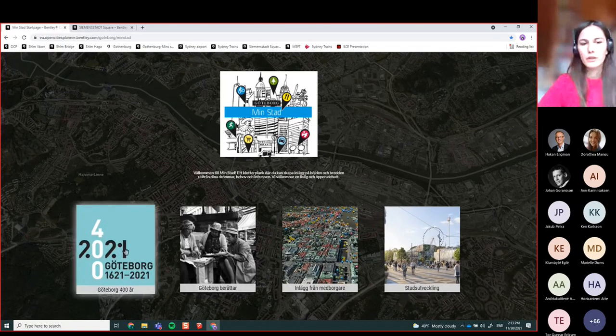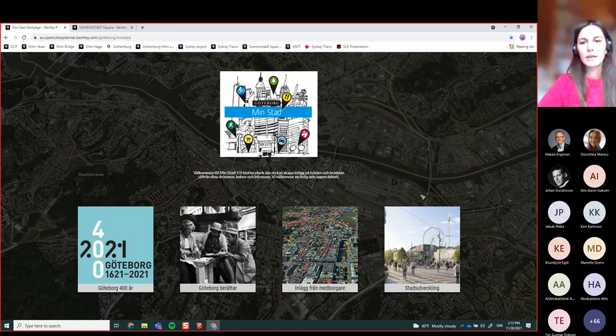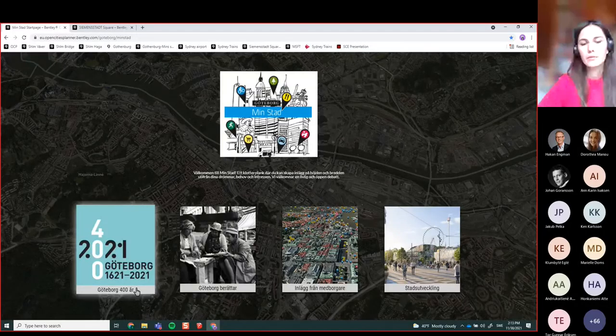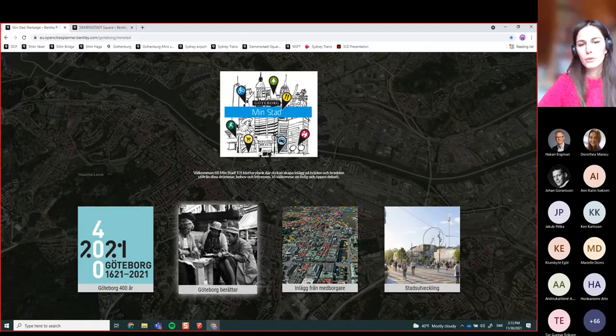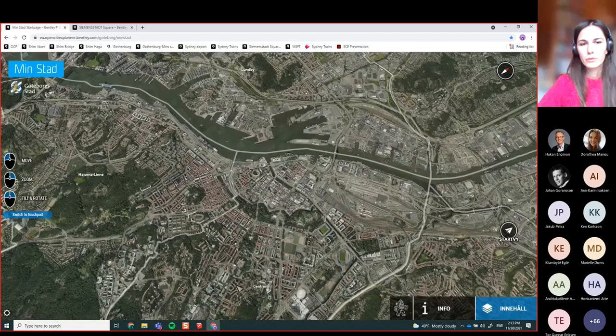I'm just going to explain that the concept here was, after Gothenburg had its 400 years celebration, they created this portal to engage with the community and explain how the city has been growing. So I'm going to show this project. I thought it was a pretty successful one, where it showed the stories of the Gothenburg city.